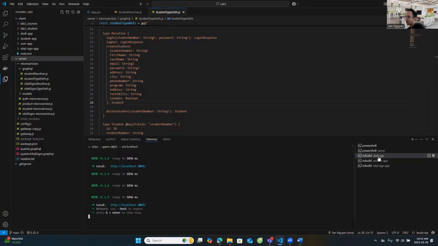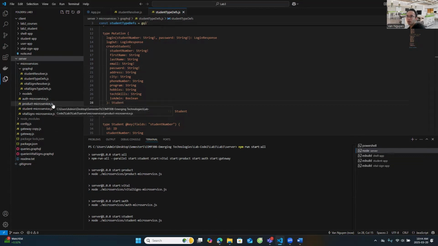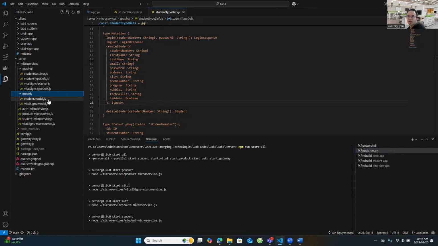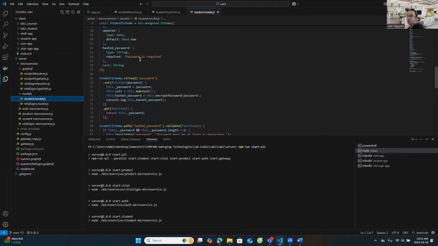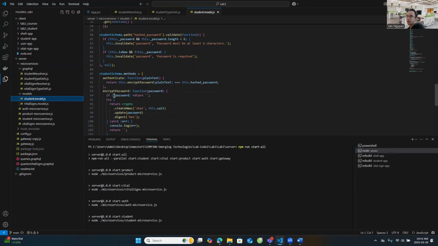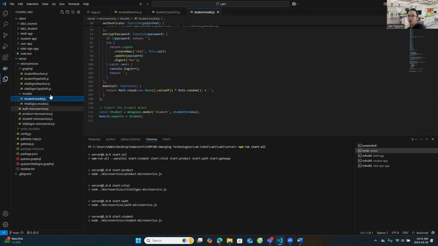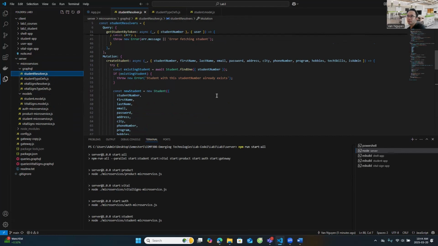So I already have all the front end running, and in my back end I run them in parallel. I have these microservices: the authentication service, the product microservice, and the student service, and look at the vital sign in my model. For the student service, I have the student model. I have password hashing using a salt instead of decrypt, and I also have authentication and encrypting the password. I also use a cookie and token to sign in the user.